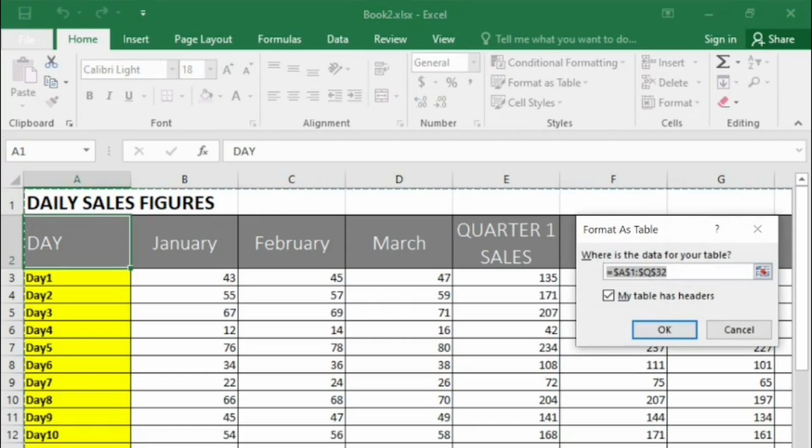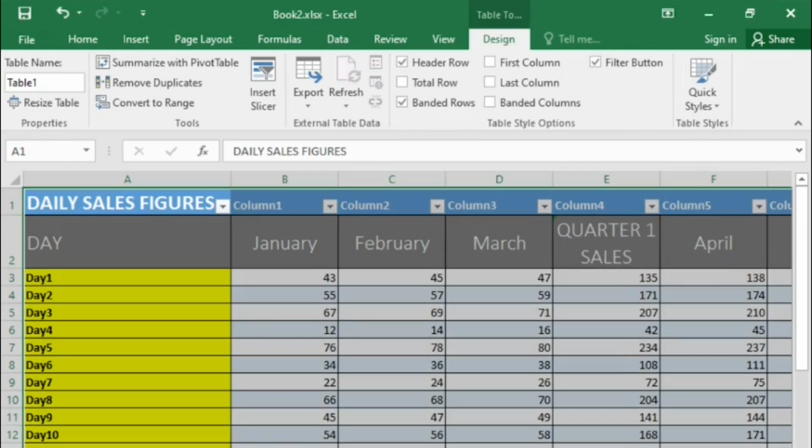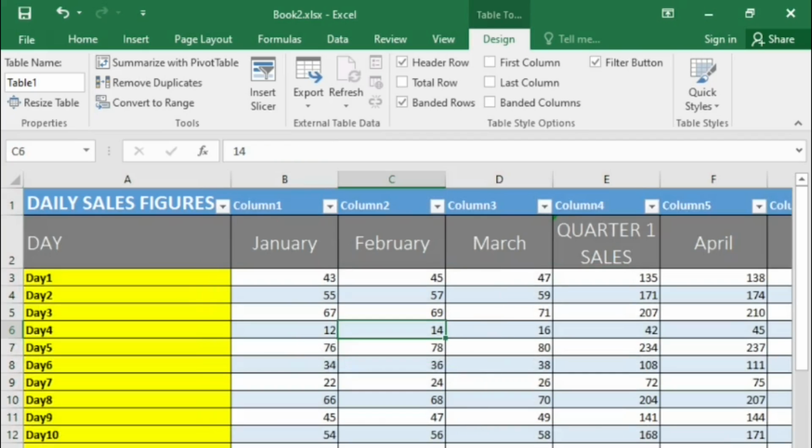In the Format as Table dialog box, select the checkbox next to My Table Has Headers if you want the first row of the range to be the header row, and then click OK. We have created a simple table. Now with the above table, you can do functions such as filtering and analysis.